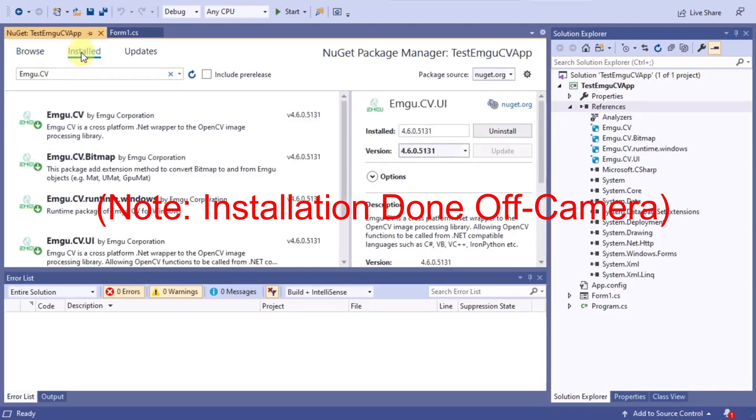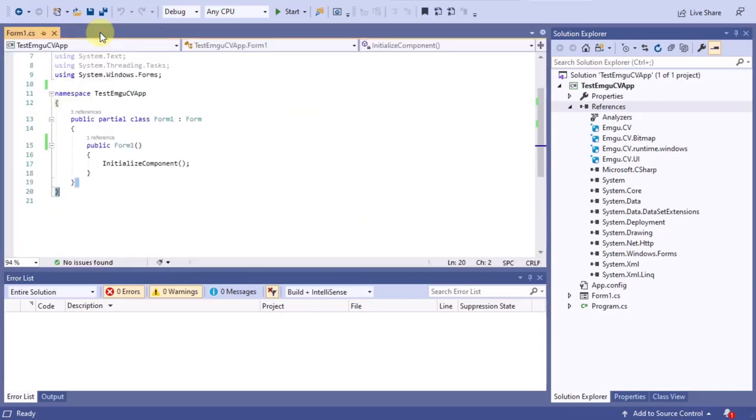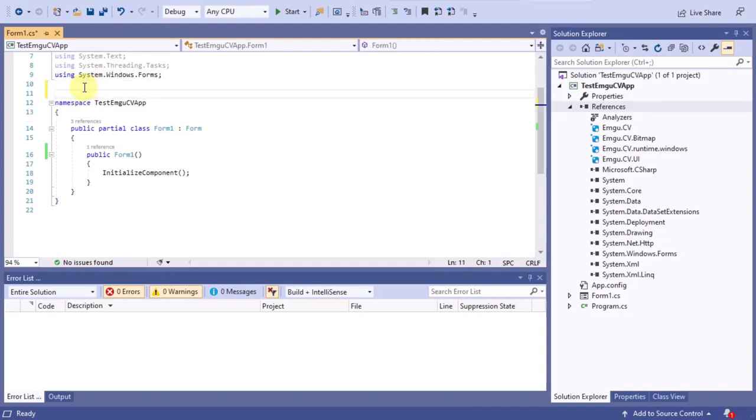Now that everything is installed, we can click on the Installed tab and see the results. We note that the four installed packages are now visible. We can close the NuGet Package Manager. Visual Studio knows about the libraries now. Back in our application, we can simply add our using statements to reference the new libraries.